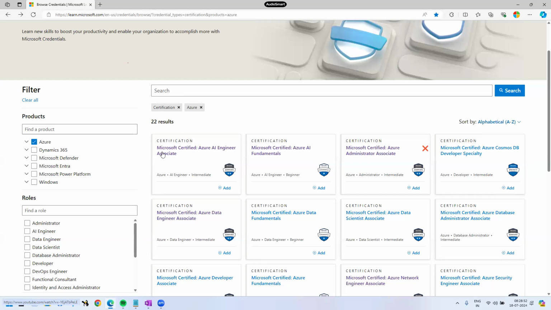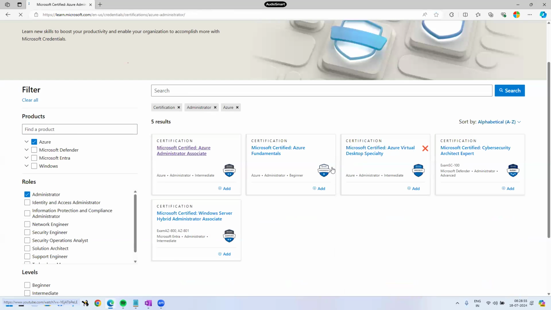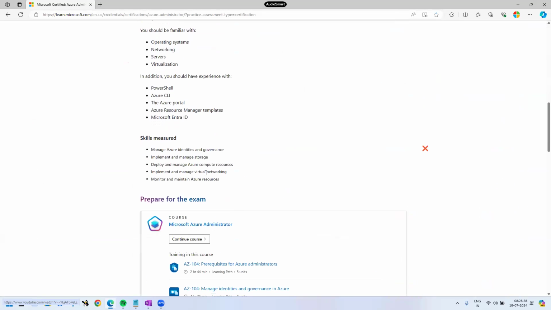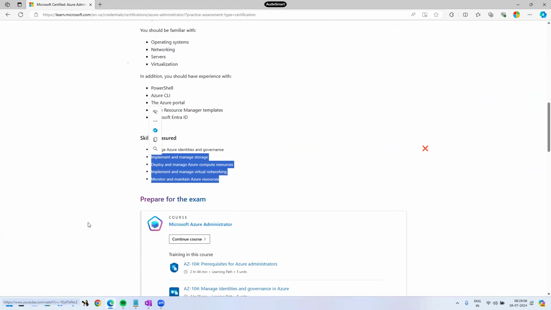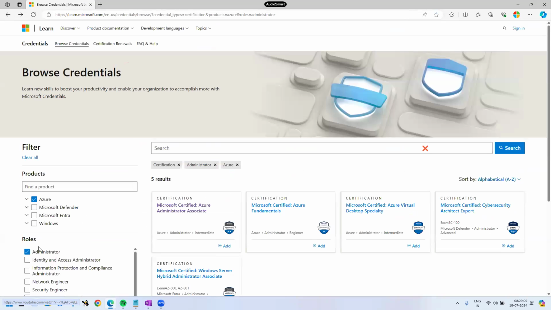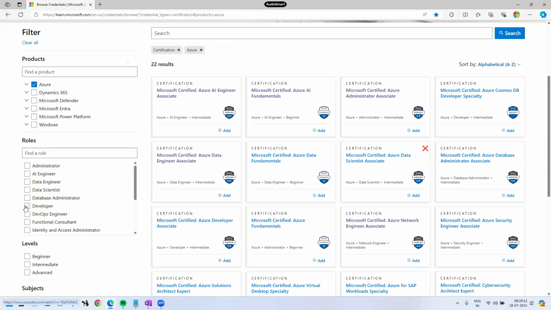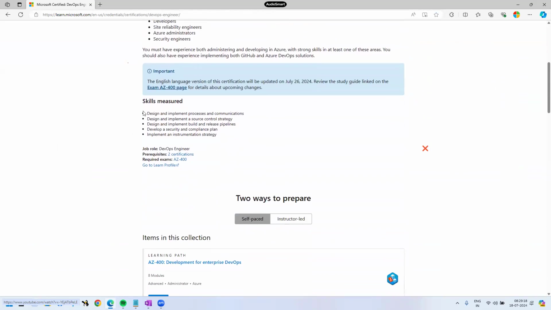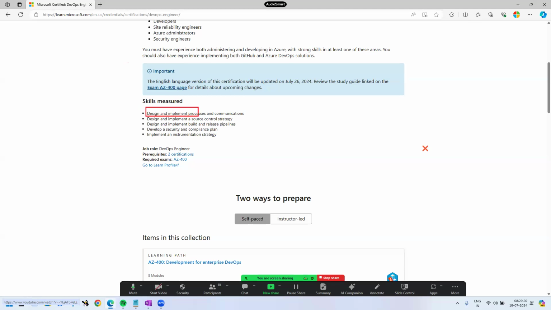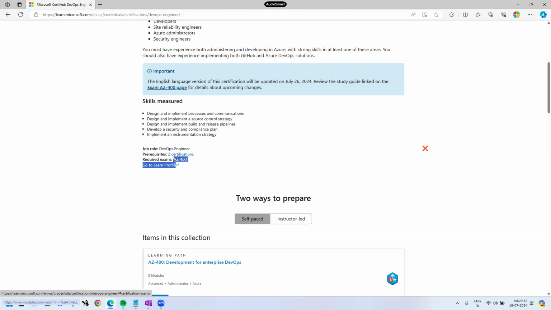Next, if I go for Azure Administrator, this is the syllabus: identities, storage, compute resources, networking, Azure resources. These are the AZ-104 syllabus. If I go for DevOps engineer, here you can check the skills measured: design and implementation, source strategy, release pipeline, compliance, and instrumentation strategy. So this is the AZ-400.